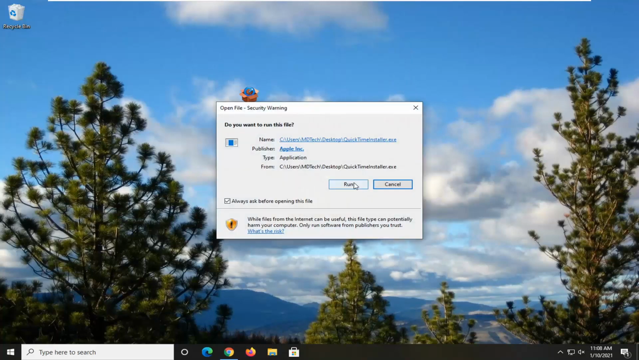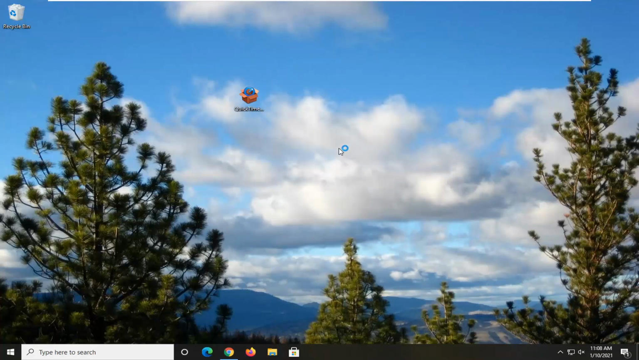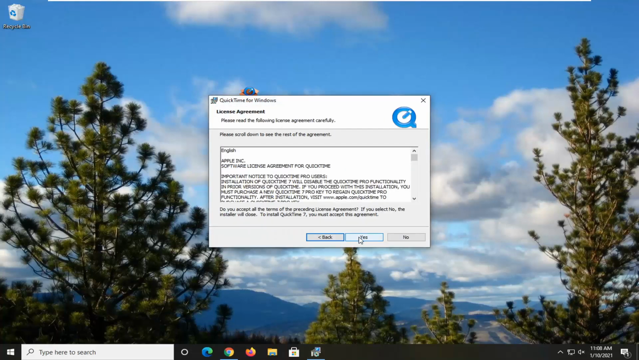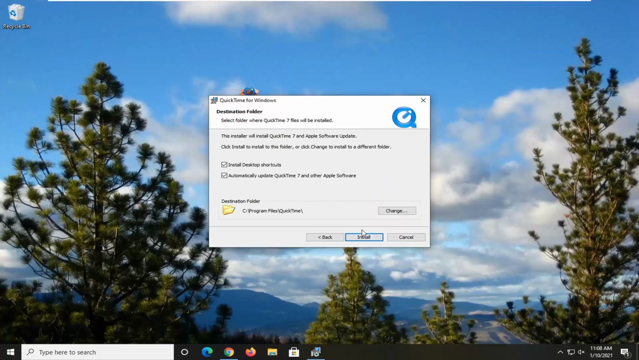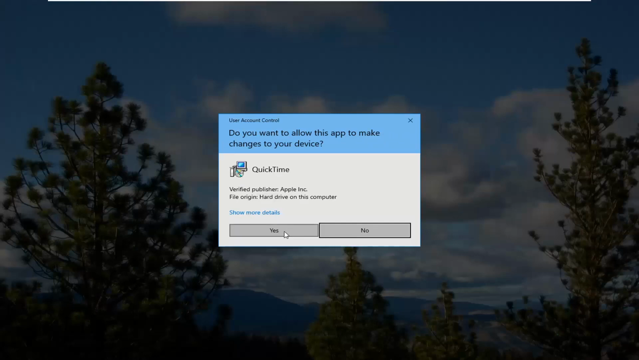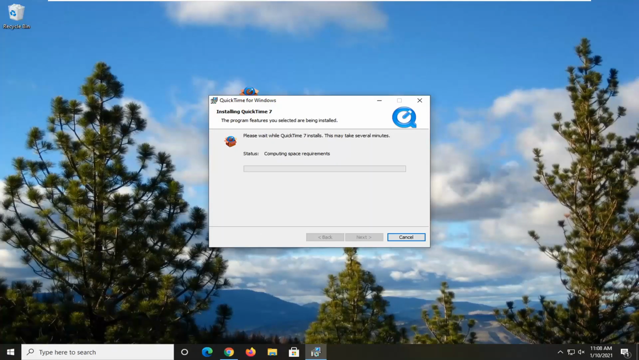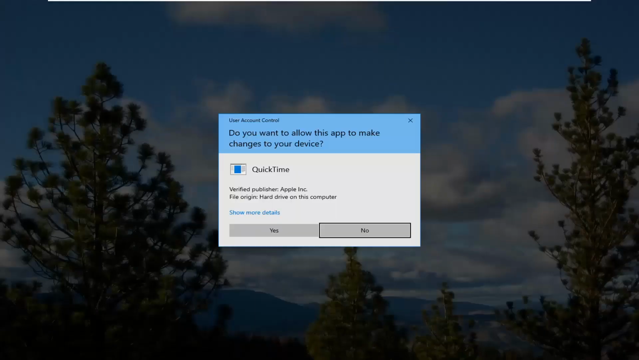And now if you try to run this installer and then select Run, it should be able to install without any issues at this point. We're going to go ahead and actually install it. So we're going to do a typical install, and then if you want to change the destination folder, you can. Otherwise, we're going to go ahead and just select install here. Select yes if you receive a user account control prompt.